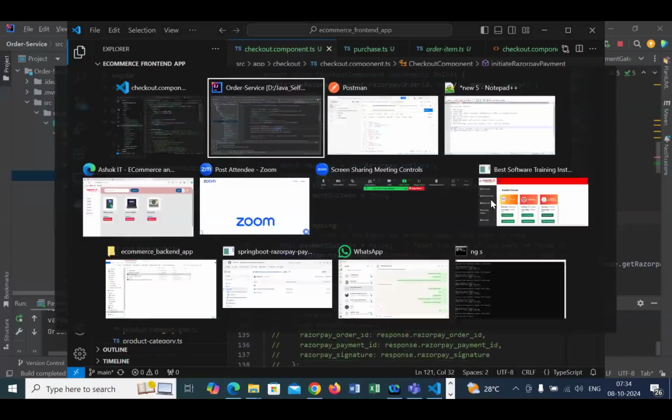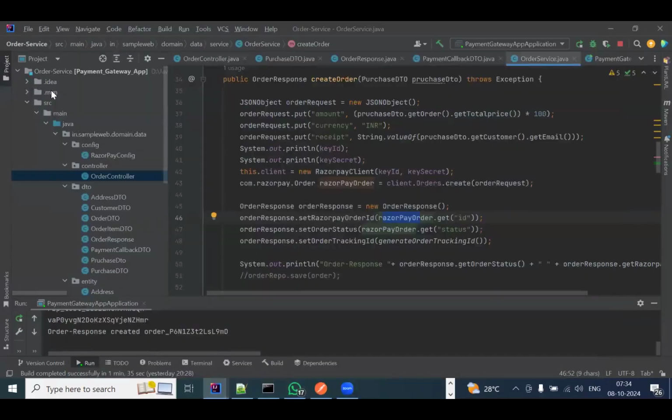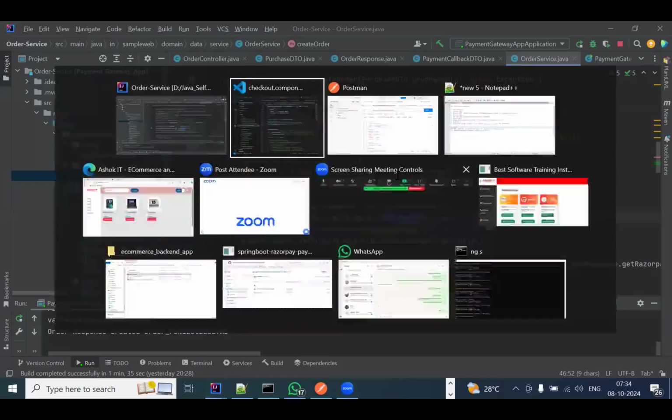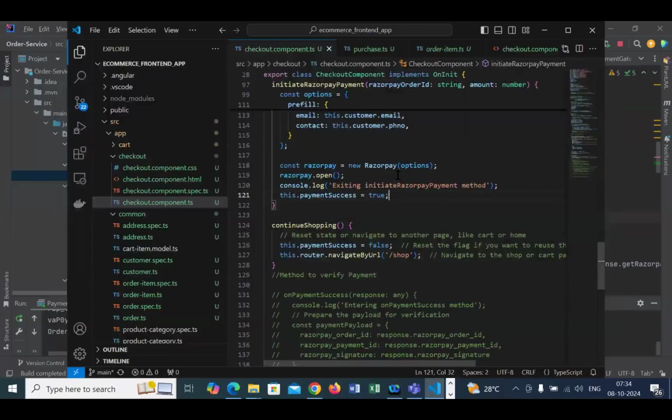So this is the backend. I printed it only for testing purposes, because I only need the Razorpay order ID. If Sahil has done the backend code, he will explain it. Any clarifications on the front end code?